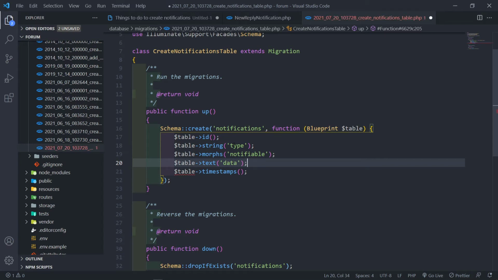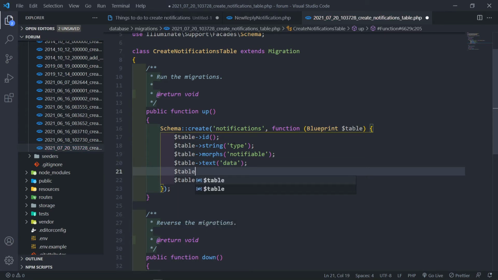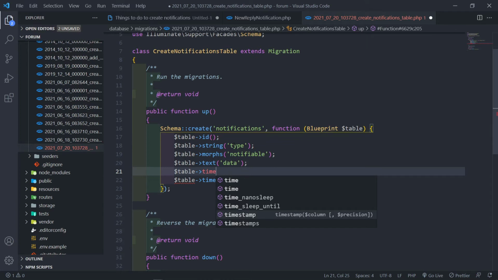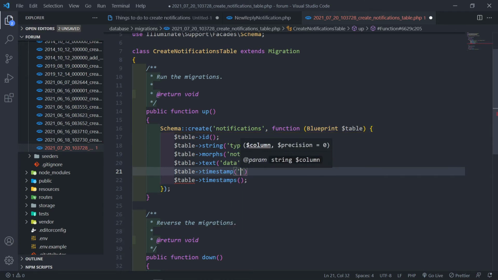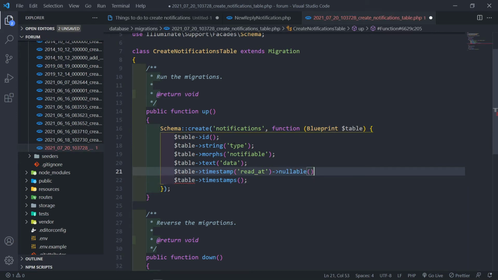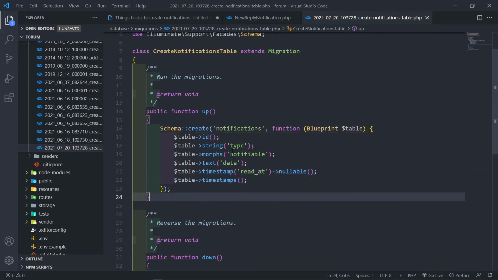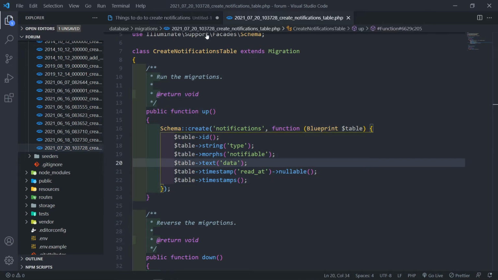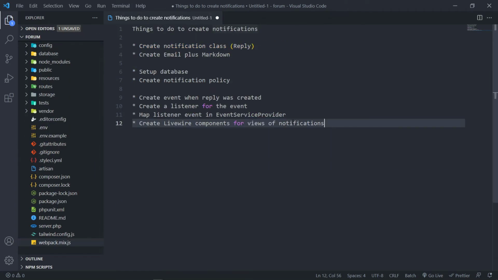Okay, and then the next field that we will need is we need to know when the person actually read the notification. All right, so we're just going to create a timestamp, and we're just going to add a field called read_at. Okay, so we want to know when the person actually read the notification. And then we're just going to set it to a nullable field like that. All right, so we got this set up. Now the next thing that we want to do is, let me just close this off. All right, so let's quickly create our notification policy.